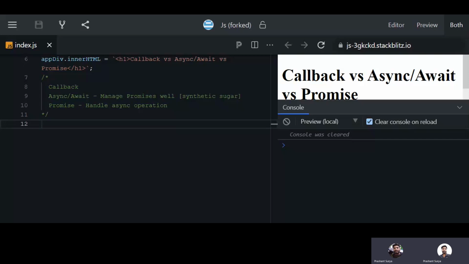So basically callback is used to manage your async operations. Let's suppose you have something to call after the async operation. So you have to write a function and call that function inside another function, which is the async function. Basically callback, async await, promise, all these are used to handle async operations. If you have a single async operation in your application, then it is okay, you can easily use callback, async await or promise.